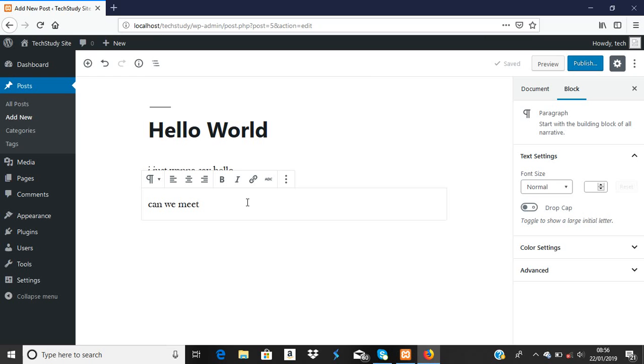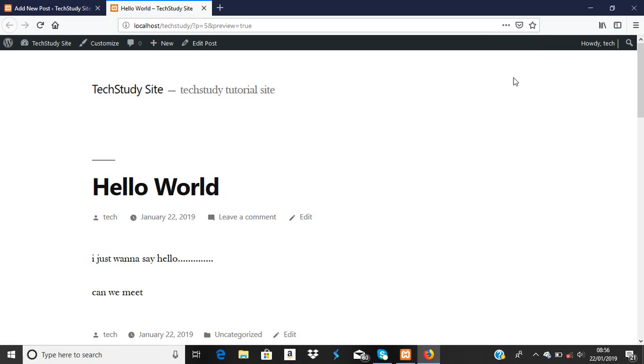So when you're done with adding everything you want to add, you might now want the outside world to see what you've written, what is on your mind, what you want to share. So to do that, you click on the publish button. This is the publish button.